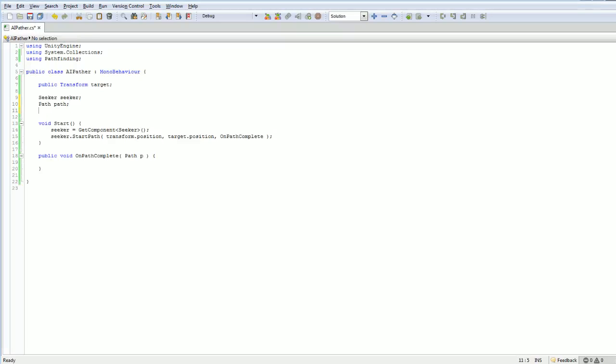So there's an index, so we need an index for that, and we're going to use the same names that they use in their tutorial, current waypoint, and we are going to start that off. When we get a path, we are going to first of all grab the path and save it. Oops.